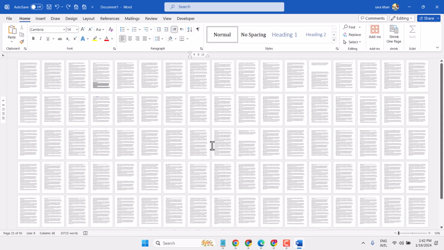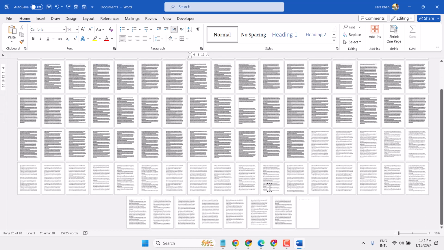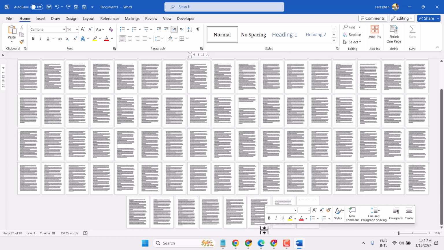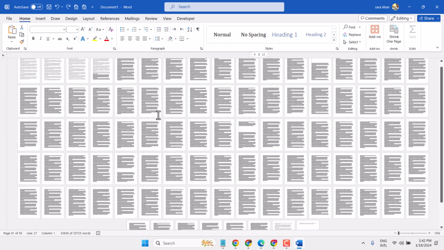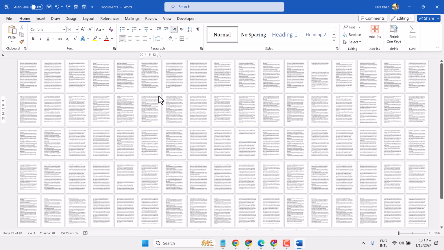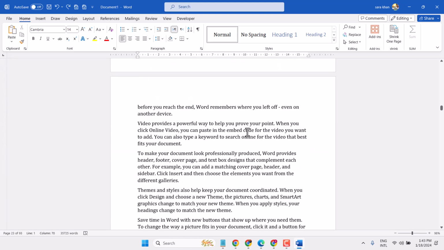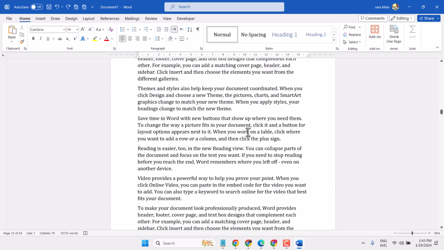So you can select a range of pages or a large amount of content. But in this case, you will not be able to read it easily. So the second method, using a shortcut, lets you select a range of pages.